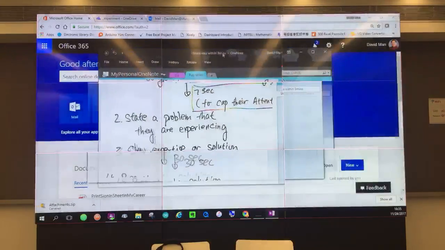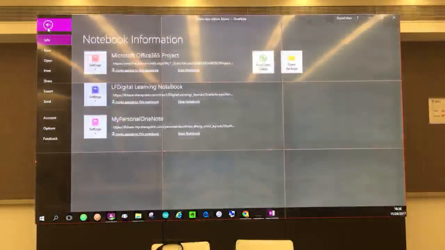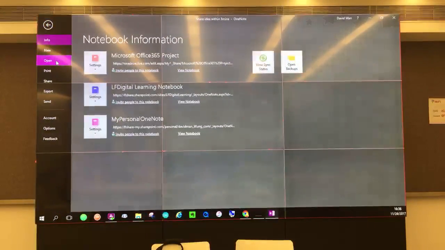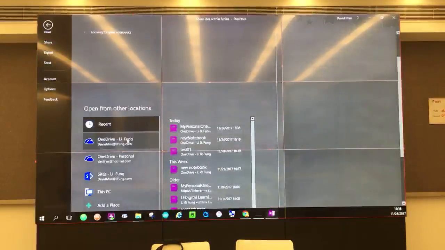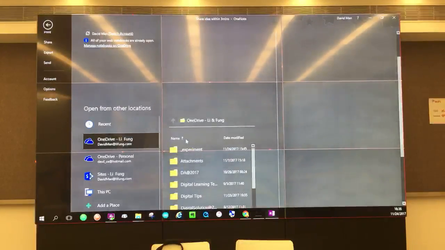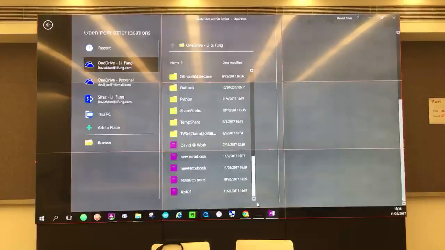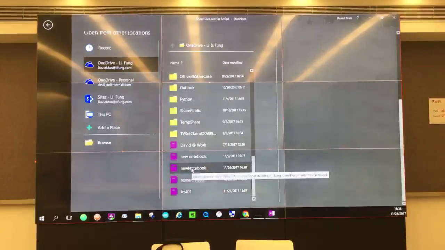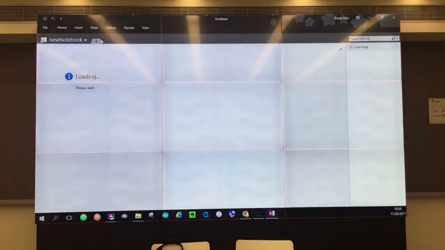After that, this is basically the OneNote desktop version. If I would like to open the notebook, for example, I have already got a notebook on the OneDrive Li and Feng account. And over here, can you see, this is the notebook I just created today, the new notebook. I just open the new notebook, and then after that, it will load the notebook.